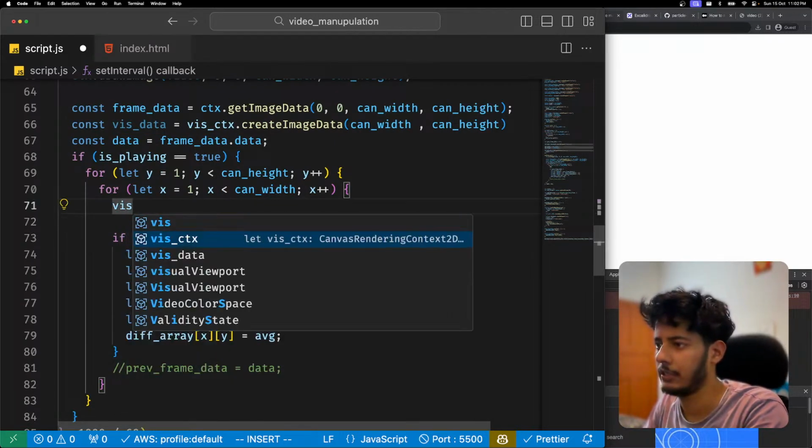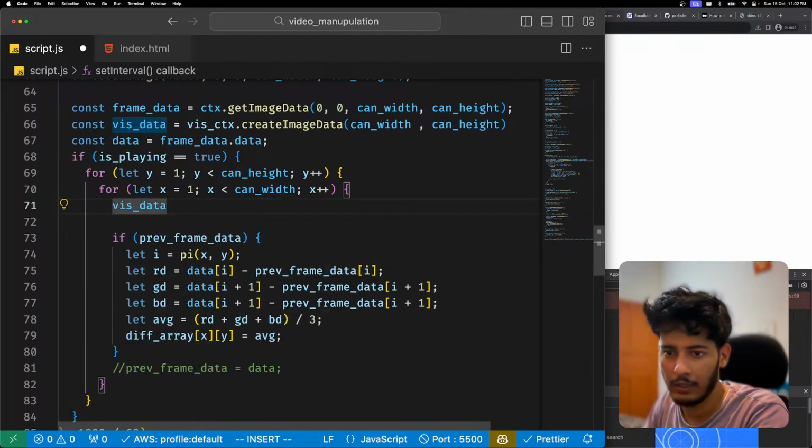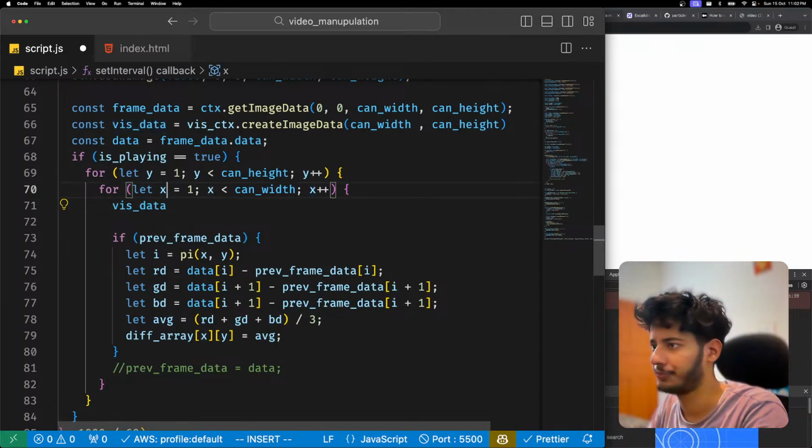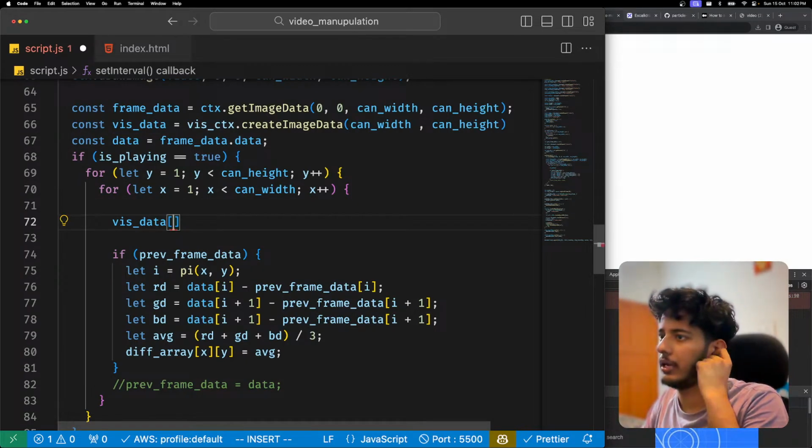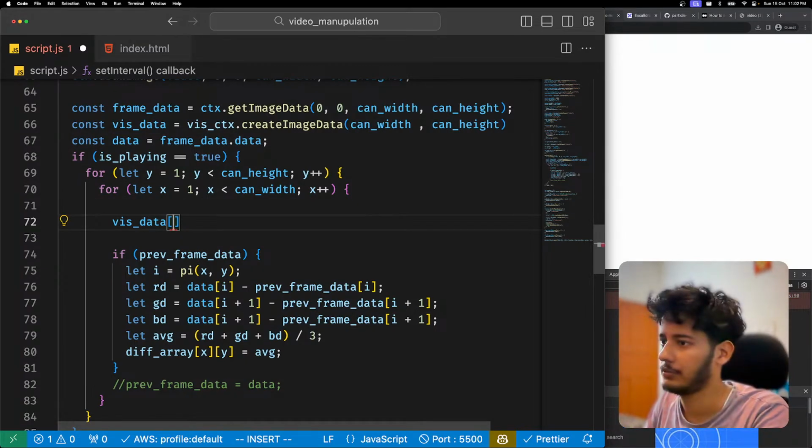Inside this what we can do is we can say vis data at hey, hi Rahul, what's up, how are you? What's up, how are you doing, and how's your life?